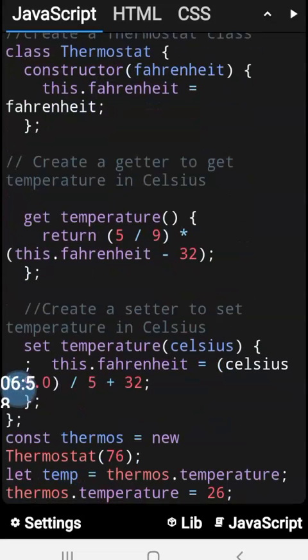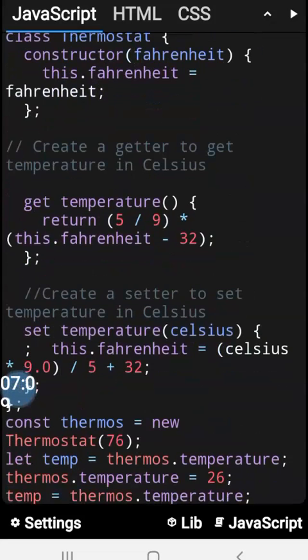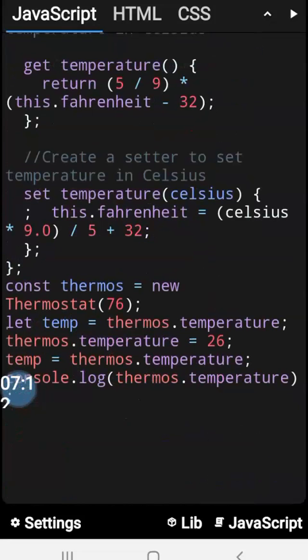Then after that, you create a setter function to set the temperature in Celsius. So set temperature. Remember, in a setter you're supposed to write a parameter. So the parameter is Celsius. Why? Because you're updating the value and you want to change and track everything in Celsius. So you have to write the parameter as Celsius, not Fahrenheit, mind you. So set temperature Celsius, and this.fahrenheit will be in this case what?